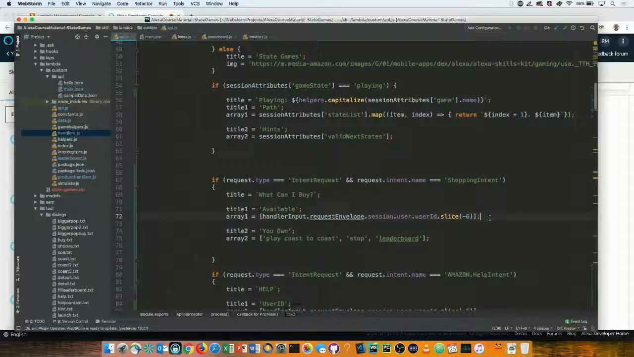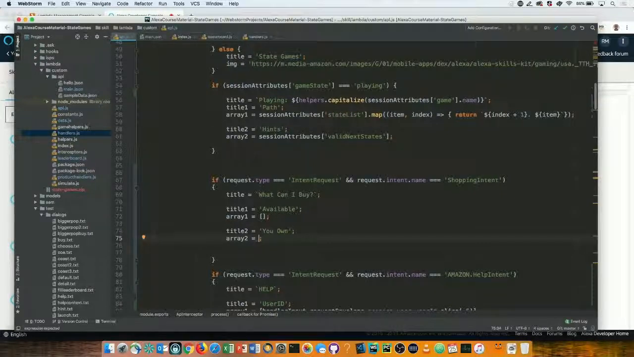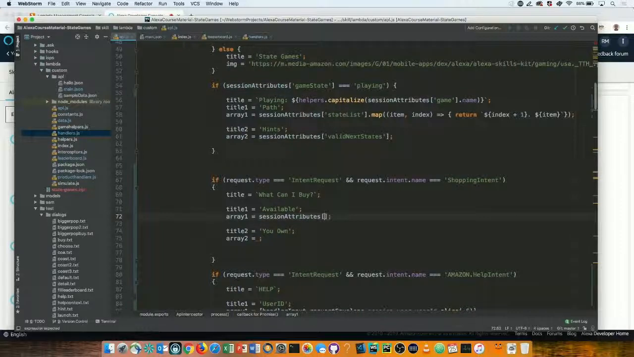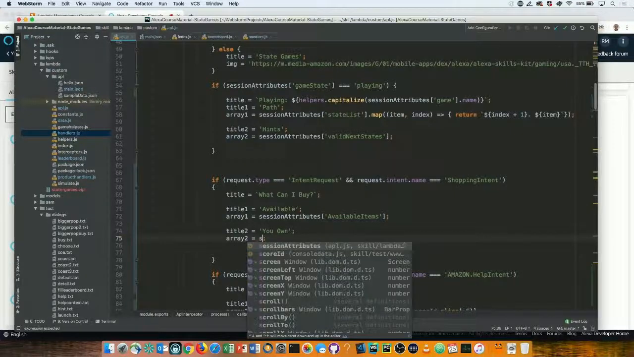Okay. Now what are we going to put in here? Hopefully an array. And not a static array. So what I've done in another part of the code, I have an interceptor that gives those to us automatically. And they're part of the session attributes. So there's one called available items. And there's another one called purchased items.